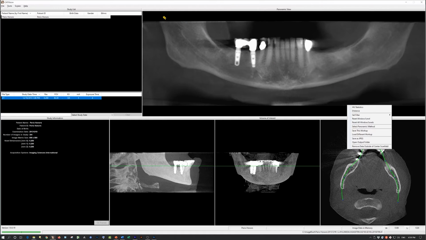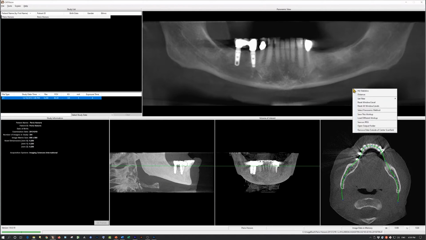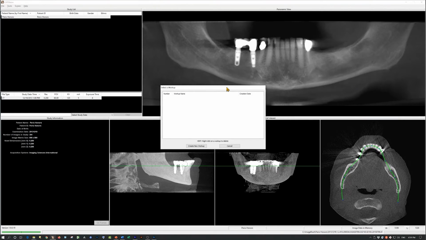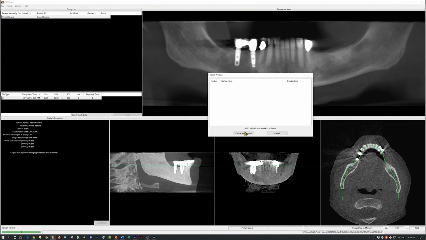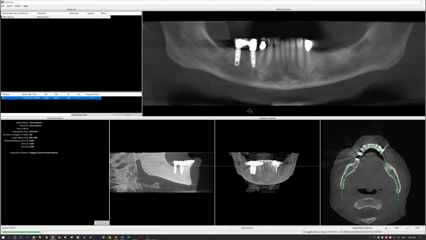So you can see that this software does not have any toolbars. All the tools are on your mouse on your right click. So I'll go with save this workup. So this brings us to a new screen and we'll create a new workup. I'll call this Perio Honors. You can give any name. Click OK. So we are done for today.